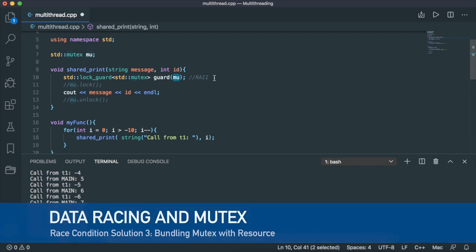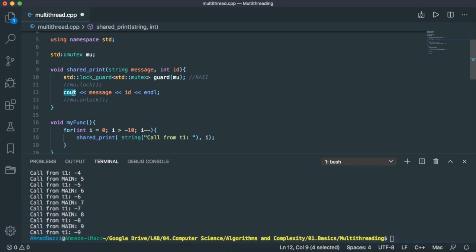There's another problem with this though. The resource cout is not completely under the protection of mutex mu, because cout is a global variable seen by everyone, and other threads could still use this resource directly without going through the lock. In order to completely protect the resource, a mutex must be bundled together with the resource it's protecting.